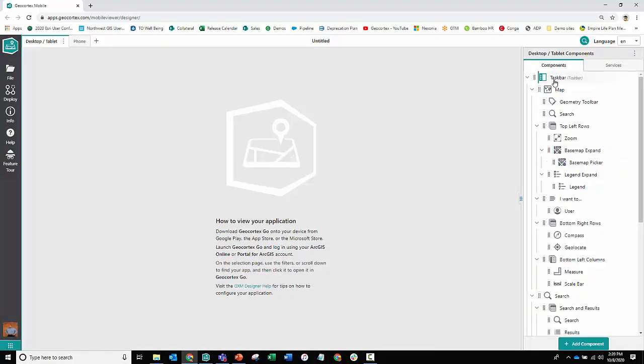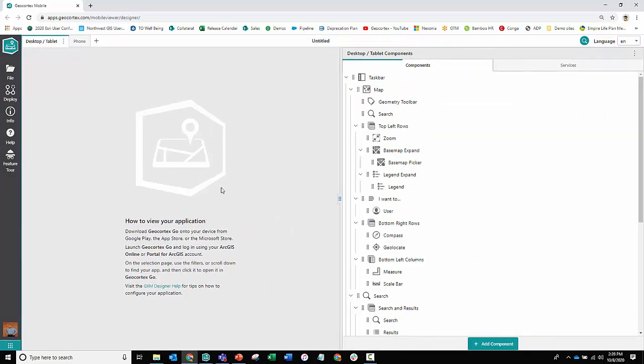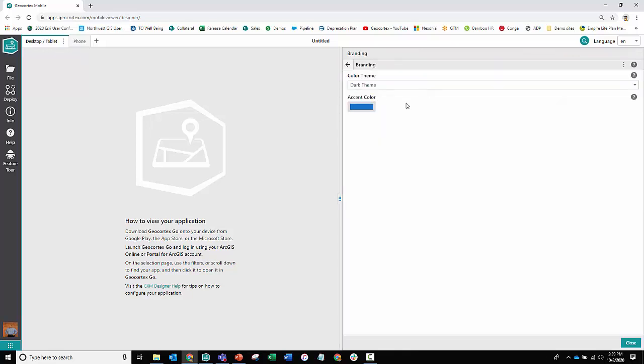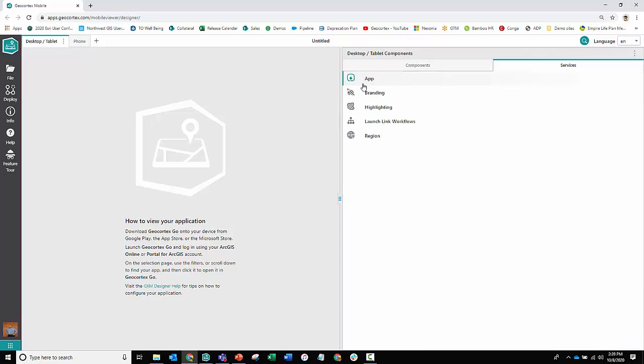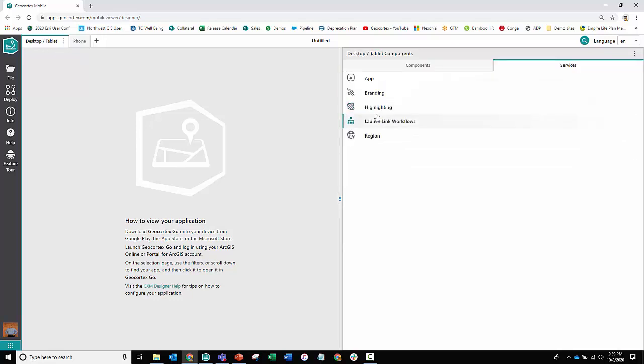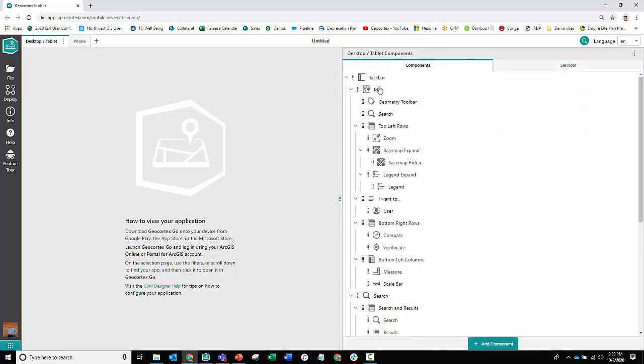And then I'm presented with all the different components of my application. So I'm going to pull these out, and you can see here these are ordered. So I've got the map, and that's kind of how the configuration is laid out. You can see the kind of trees there. I've got different services here, so I can come over here and do different branding. I can set Android, iOS, and Windows settings. I can have launch link workflows, do different highlighting. But I'm going to start in here.